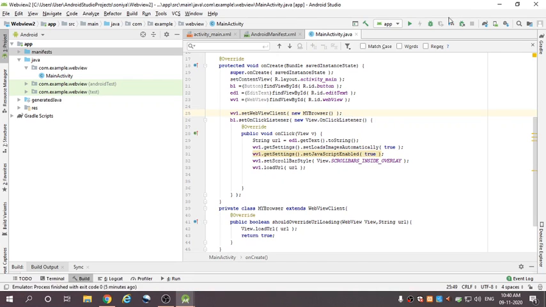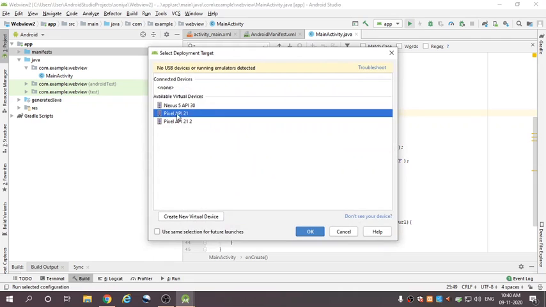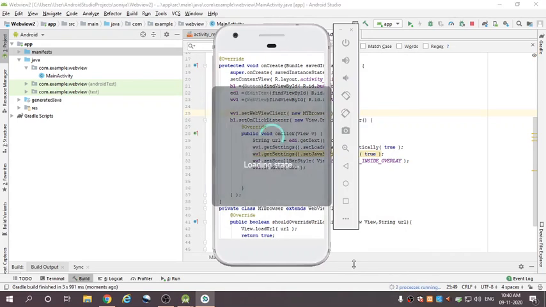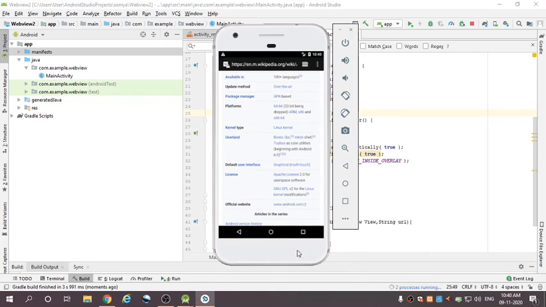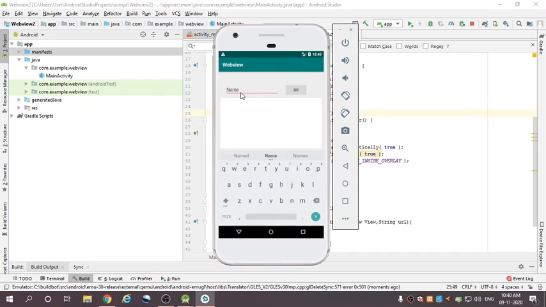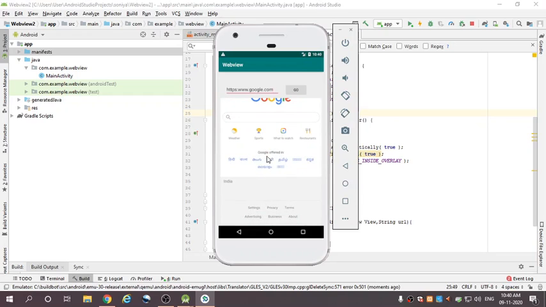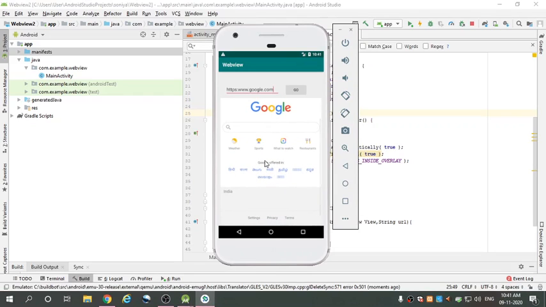I run this code, go to the run option, and here again I select the Pixel API 21 and go to OK. So here processing is running, wait for some time. So here https://www.google.com. Click the button. So here you see this is our output. If you want to search any information, then go to the link and search it. Okay, so like that you execute this program. If you have any difficulty, please ask me. Thank you.